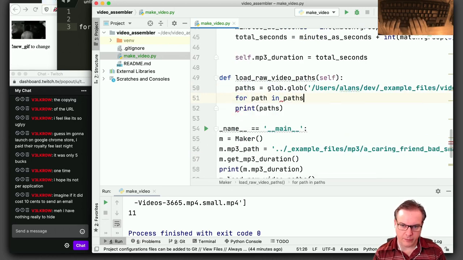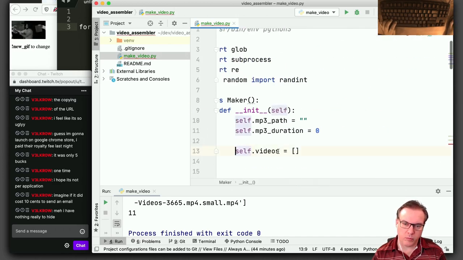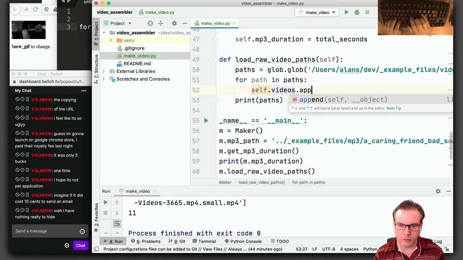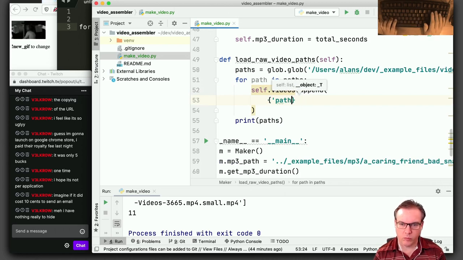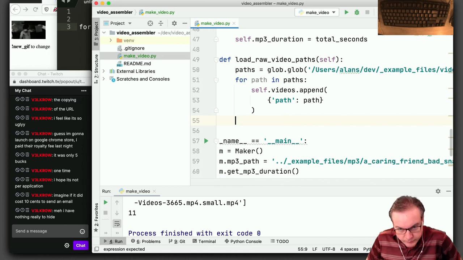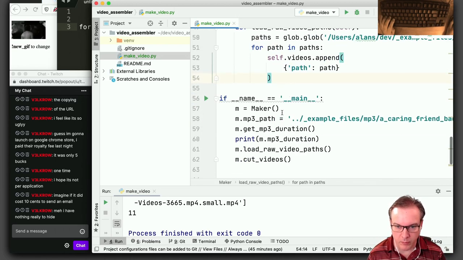For path in paths, self.videos append path. It's the path. Stay on the path. Because we're gonna add data to those, just so we only have to do that once. So load raw video paths.